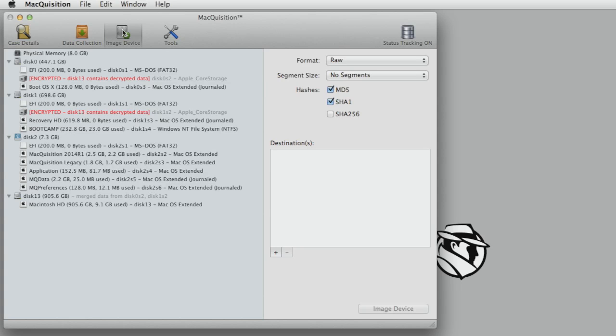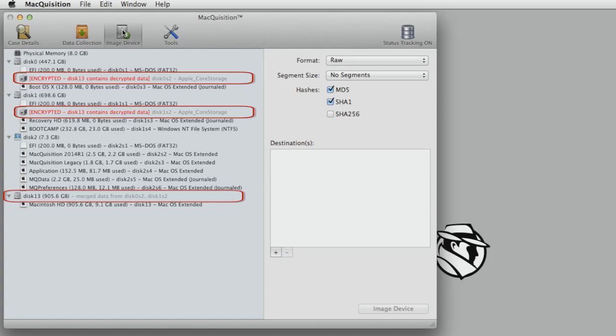Now that the logical volume is mounted, MacQuisition identifies this by displaying information next to the core storage icons. In our case, they read disk 13 contains decrypted data. This disk number is pointing to the mounted fusion volume. MacQuisition also shows the disk that contains the Macintosh HD volume, disk 13, and provides information about its source in gray text that reads, merged data from disk 0 slice 2 and disk 1 slice 2. This is the disk, the special core storage device, that was seen in the previous mount device screen, and it is the decrypted volume that can now be acquired.